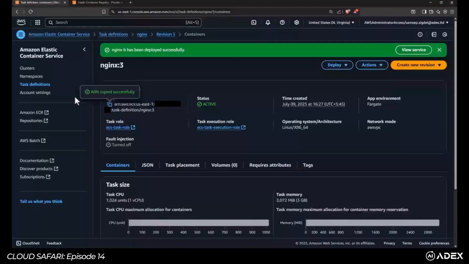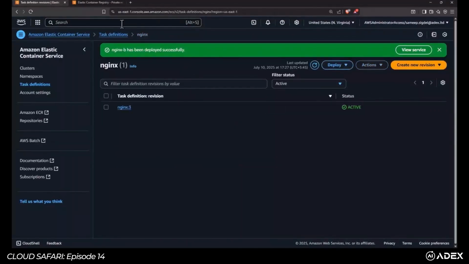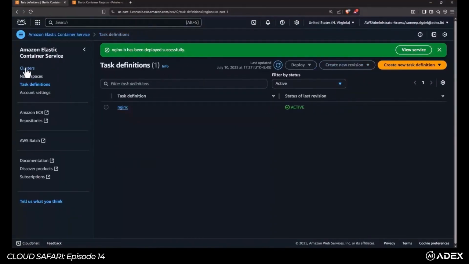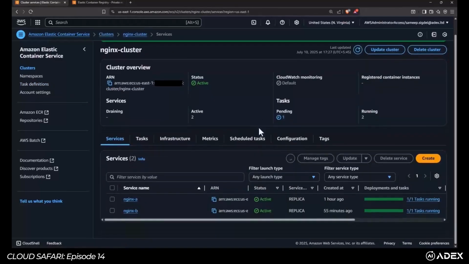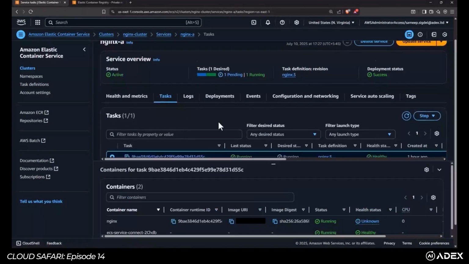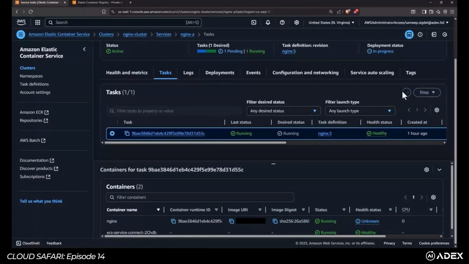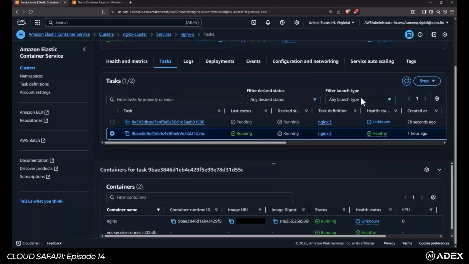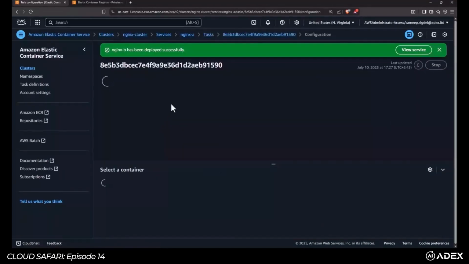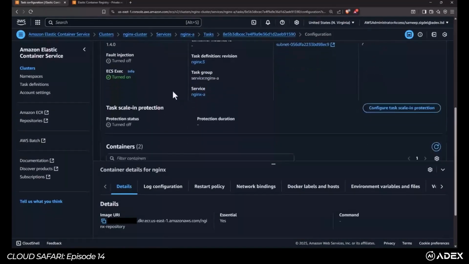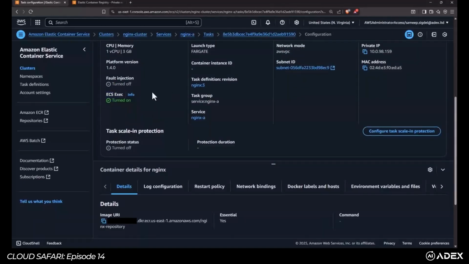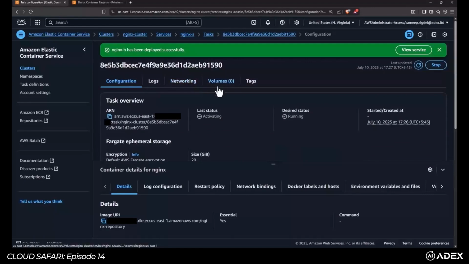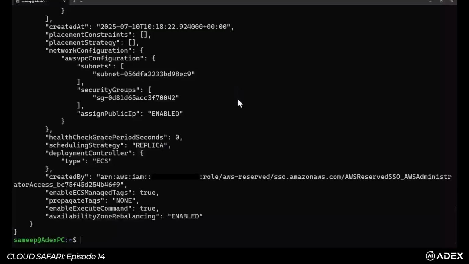Let me go to the console and check whether the service has been updated or not. Okay, a new task is being deployed. Let me check whether, okay, here ECS Exec is turned on. So now we'll run the same command for the second service as well.